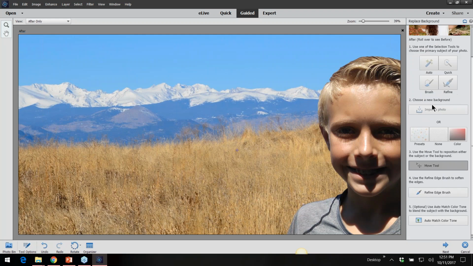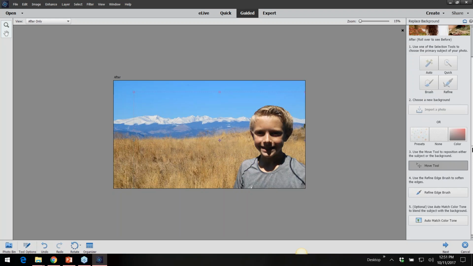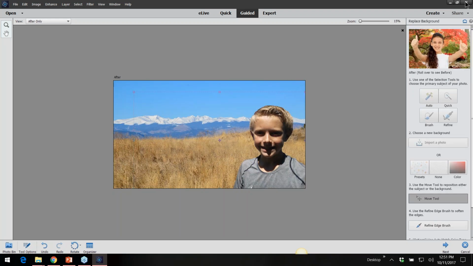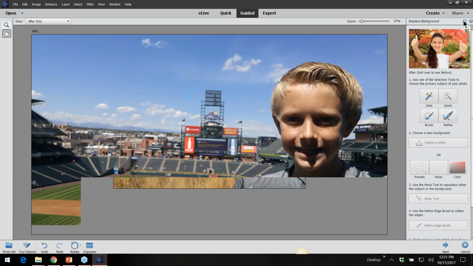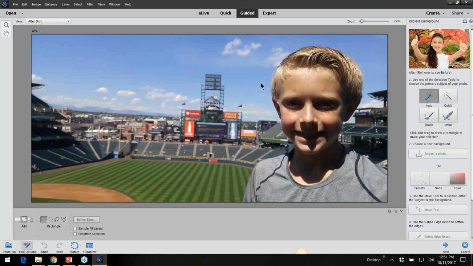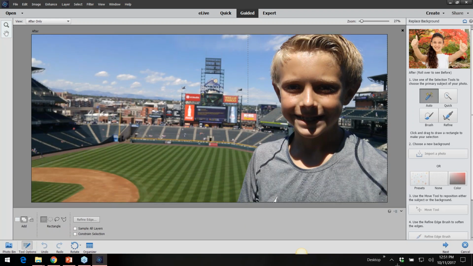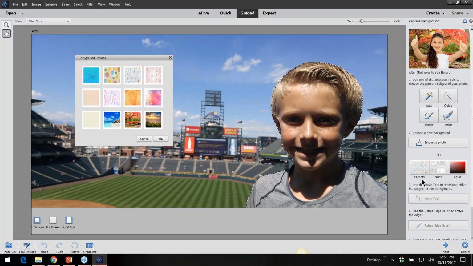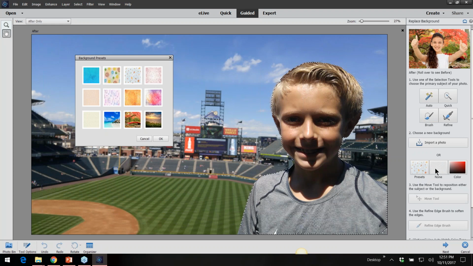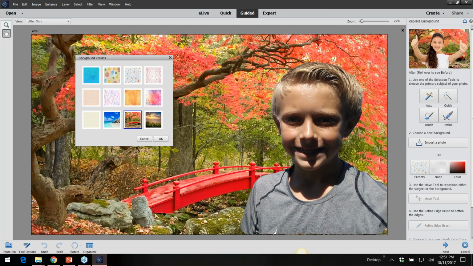Now let's try this. Let's go back. Let me see here. I'm going to go back to the original, do the exact same thing really quickly because I'm going to show you something else. I'm going to pretend that that's perfect. And then I'm going to click on presets instead. So if I click on presets down here, I can go in here and I can put a different background in there.